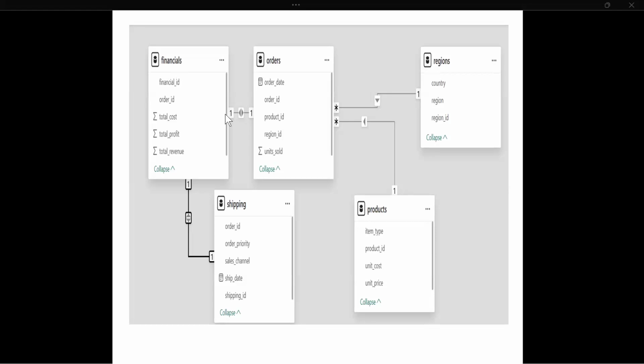So you know what you are looking at. What you are looking at is this mapping. You can see there's a line here, a line between orders and financial. It means orders is related to financial. Now let's come back here. Orders and shipping, they are not related, because I cannot see any line here. This shipping is related to financials.